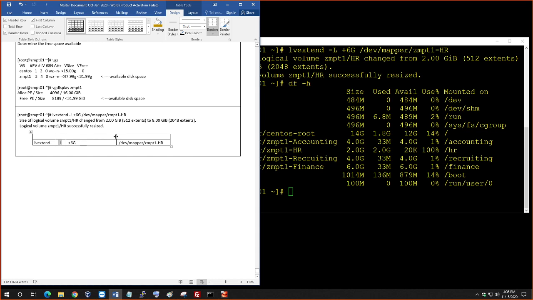I have a question. If you were to have messed up or accidentally given too much space, is there a way to take away some or no? Yeah, you could do the reduce too. I'm coming there.